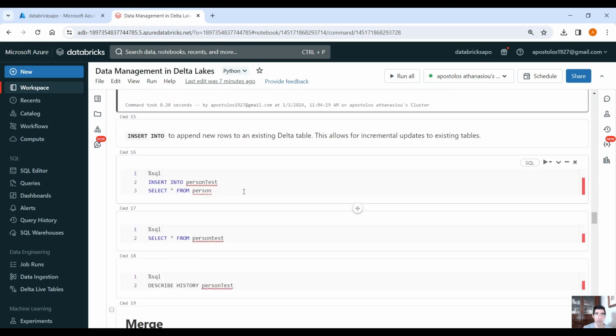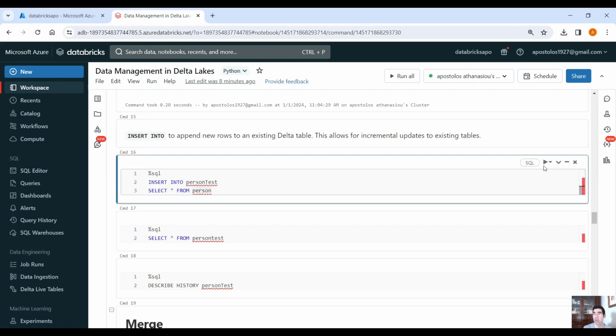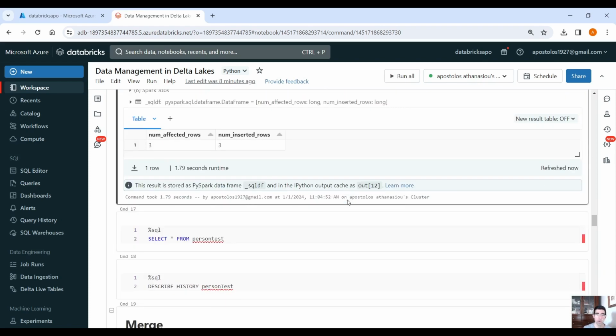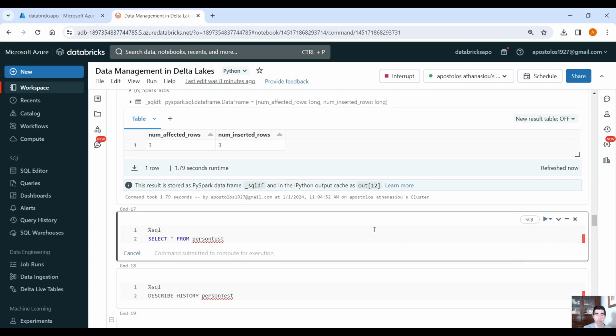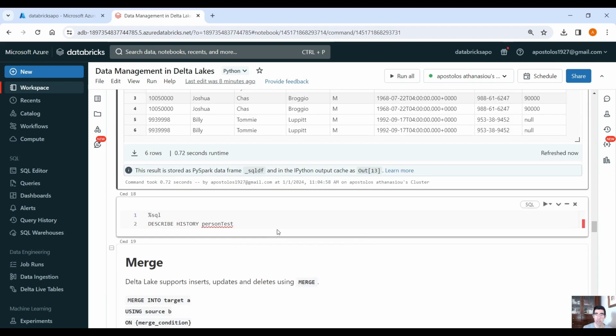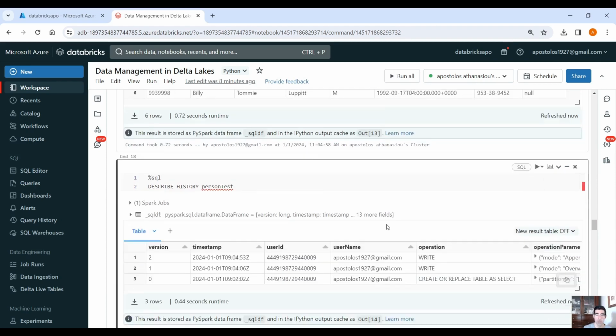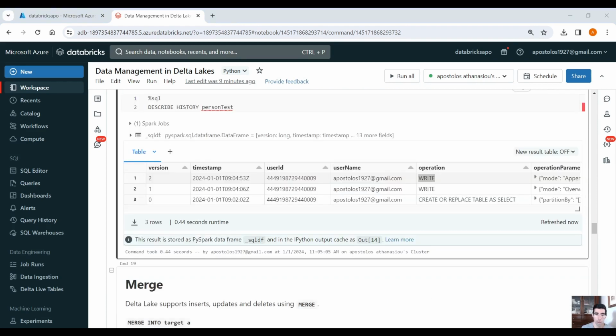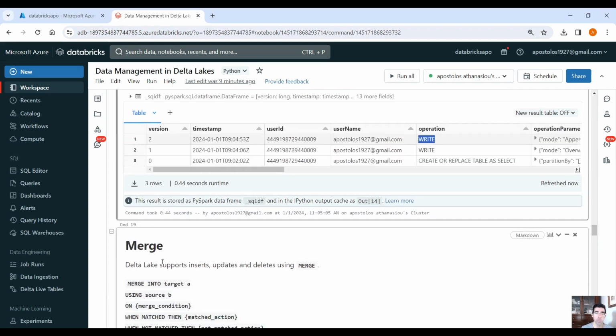Then we have insert into, which is the typical append operation when you want to append new rows to an existing Delta table. This allows for incremental updates to existing tables. We are going to insert exactly the same data into person test. So in theory, we should have duplicated data. Yes, we do. Perfect. And if you describe the history, you will see that this is a write operation again because we insert data.